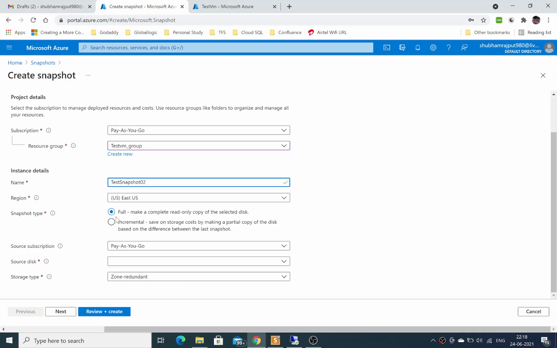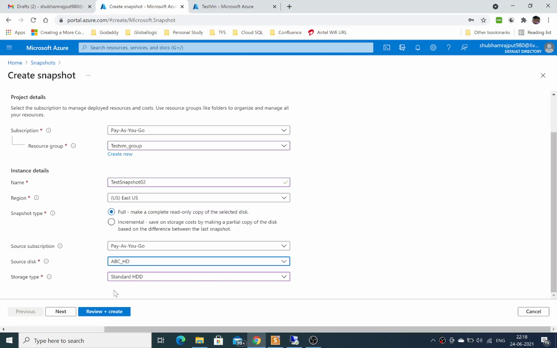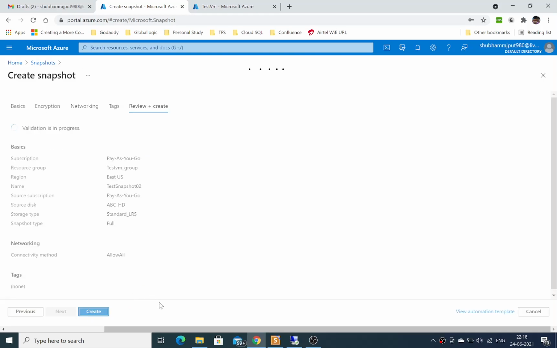Okay, now come on to the bottom. You can see with full backup you have three options over here. You can place it in a standard hard drive, premium hard drive, or zone redundant one. You can choose any one. And the source disk is the one to which you want to take the backup. So my source disk was avc hard drive. Okay, so I am reviewing and creating it.